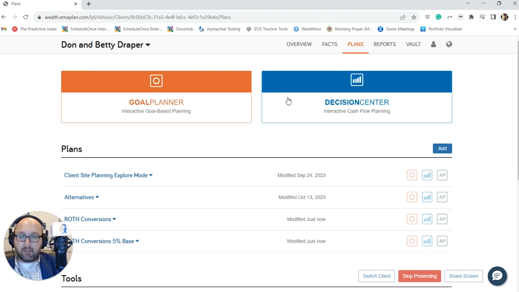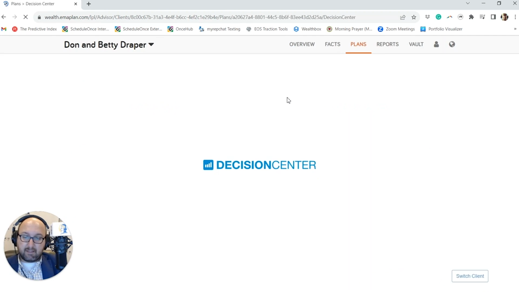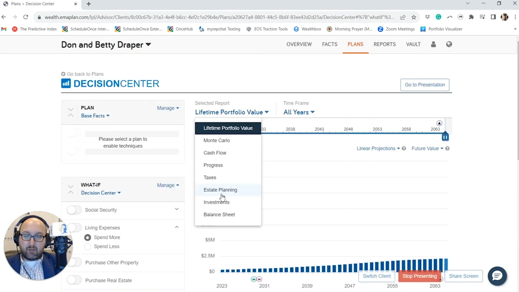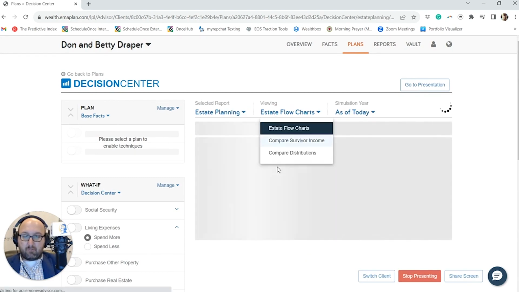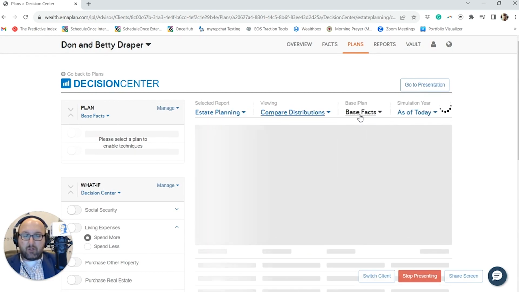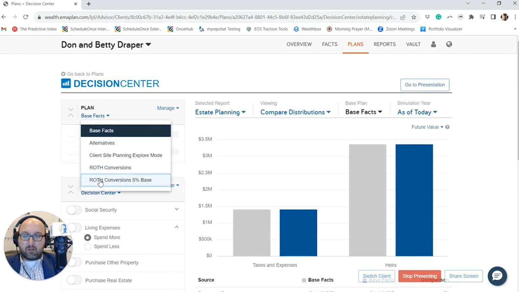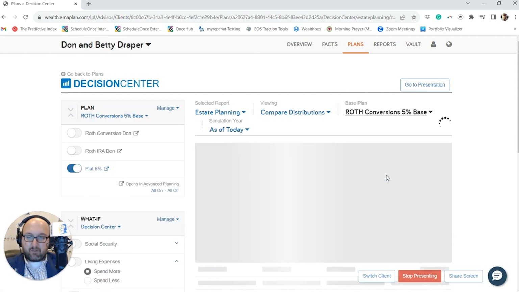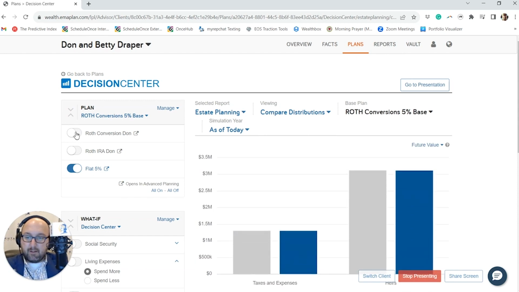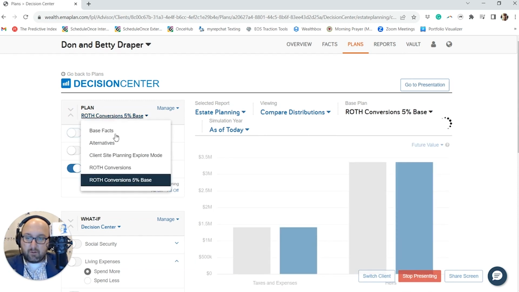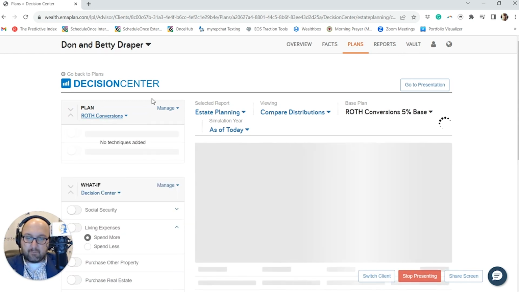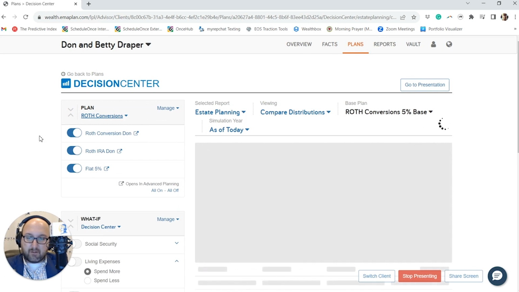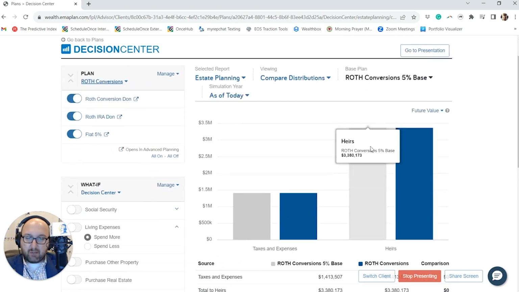So I'm going to show you really quickly, and I'm going to end this tip of the week right here for part 2, because I'm going to foreshadow what we're about to do. We're going to come under estate plan. I'll spend more time on the next one, and we're going to do compare distributions, and we are going to set this up with base facts over here, a new base fact where it's a 5%, and over here, whoops, put the wrong one on. Roth conversions here, and our base over here. So I can turn buttons on and off here, and I have a new base plan over here.